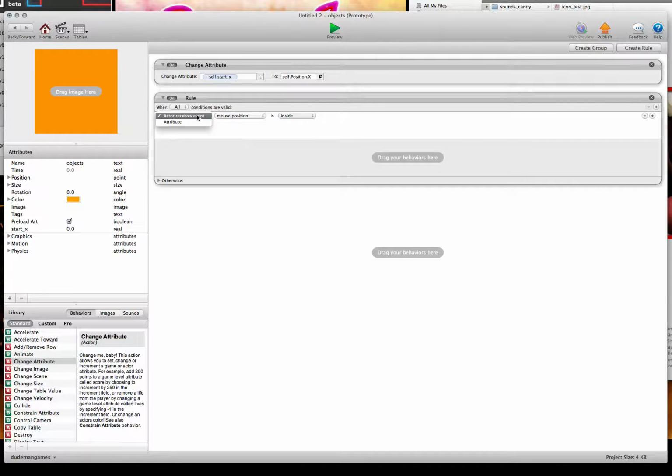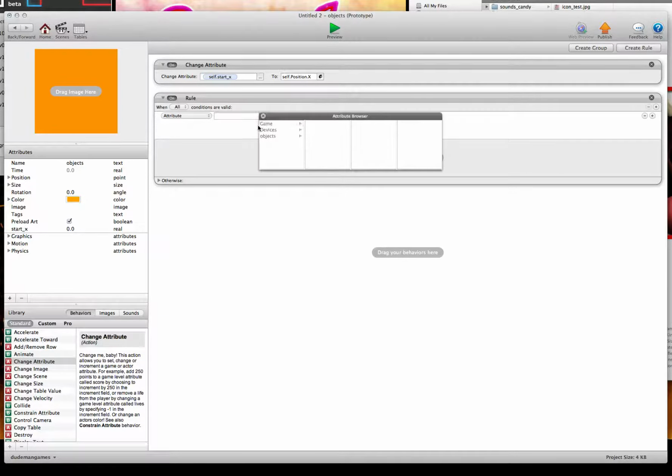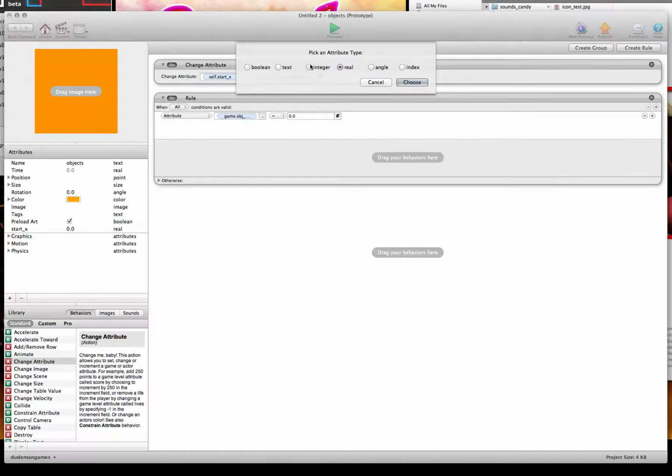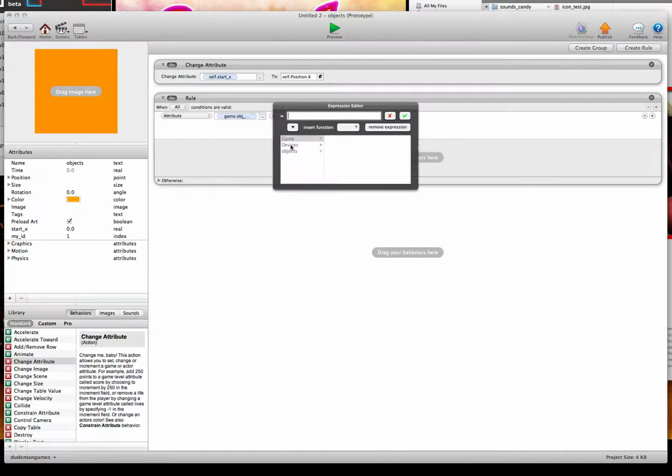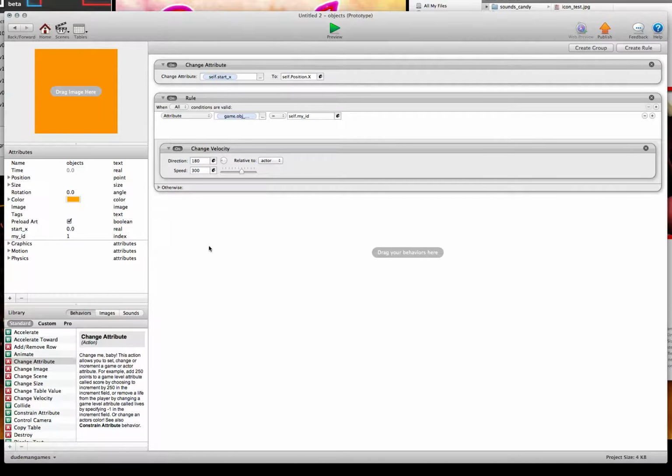So then we're going to create a rule, and we're going to say when object order, the number that keeps changing, equals, oh, forgot to make the other one. We also need another attribute. This one could just be an integer or an index. And this we'll call it my ID. So we'll default it to 1. And so when object order equals self my ID, then we're going to tell it to go. That's when it's going to call its thing. So it'll do a change velocity 180, speed 300, sure.